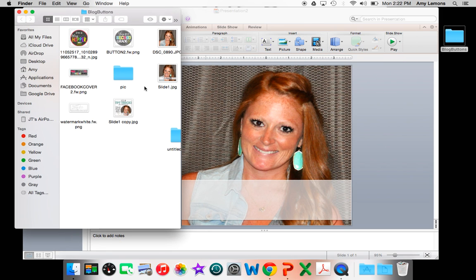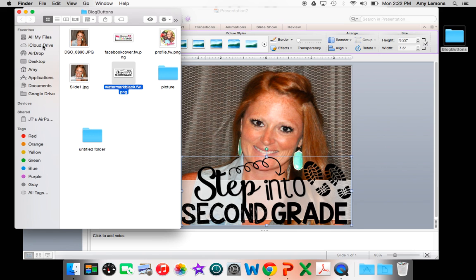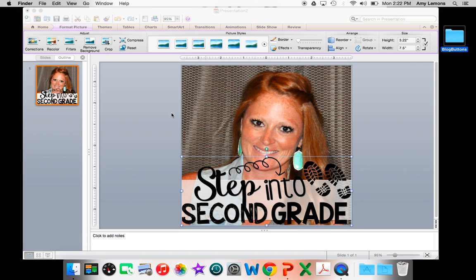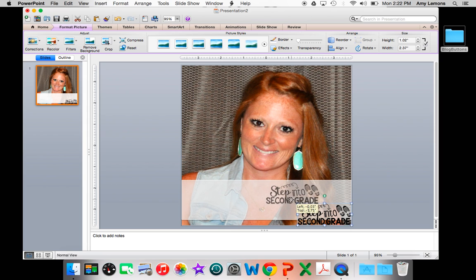Or if you have a blog button, then feel free to do that. I'm just using one that my wonderful blog designer, Tanil, made. She has a blog design company called Designs by Tanil, and she made all of those wonderful parts of my blog for me. So there's my watermark. Again, a blog button would work, or if you just want to type it, that's fine too.